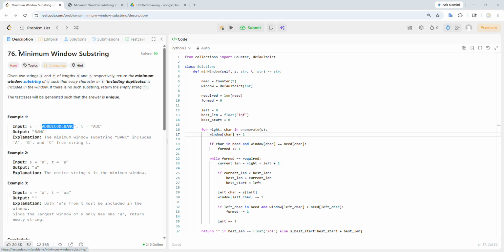Today we are going to look at minimum window substring. So the problem statement is that we have a string S and we have a string T. We need to find a substring that contains all the characters in target T and which is the minimum of the possible solutions, minimum length of the possible solutions.